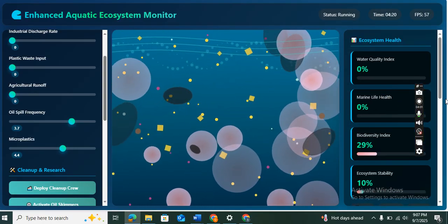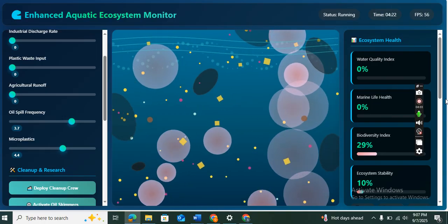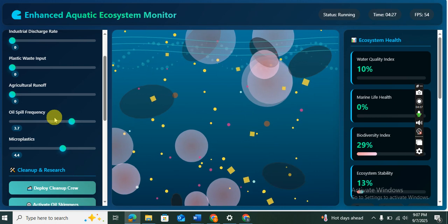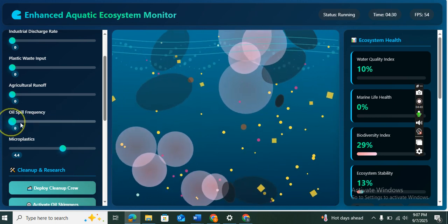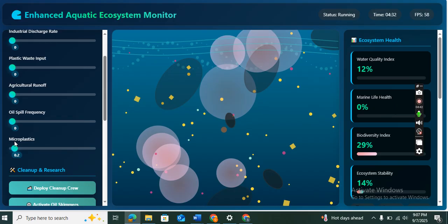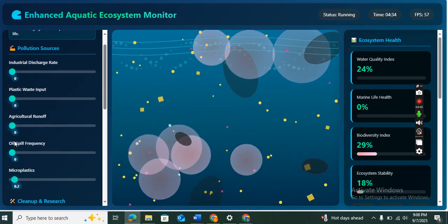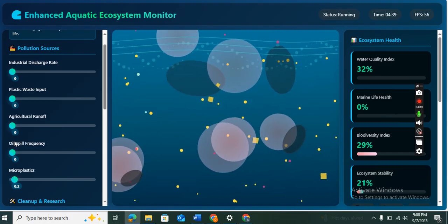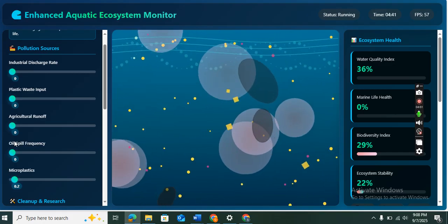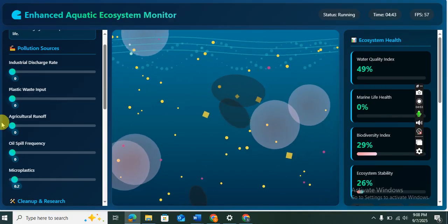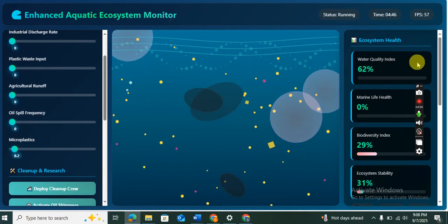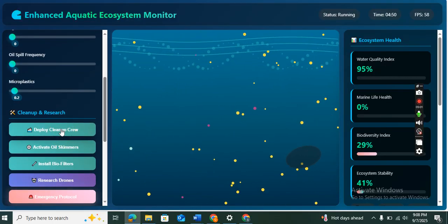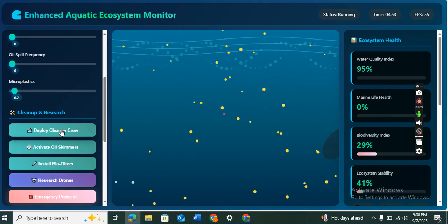And you see now the water quality is 0%, meaning there's a lot of pollution affecting our system. Then we go to the oil spill frequency. I'm decreasing it, you see, to weekly. The less pollution sources there are, the healthier the water quality index becomes. You see now all of those animals, all of them are dead. The marine life is dead now. I'm deploying a cleanup crew.